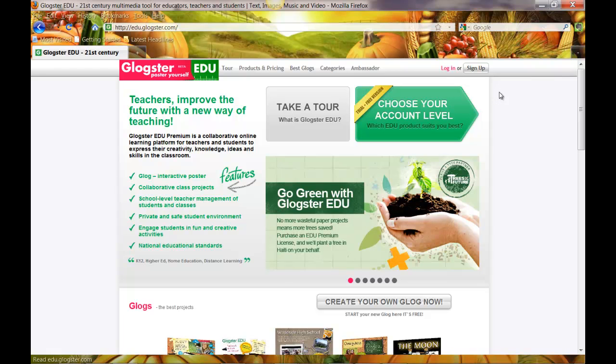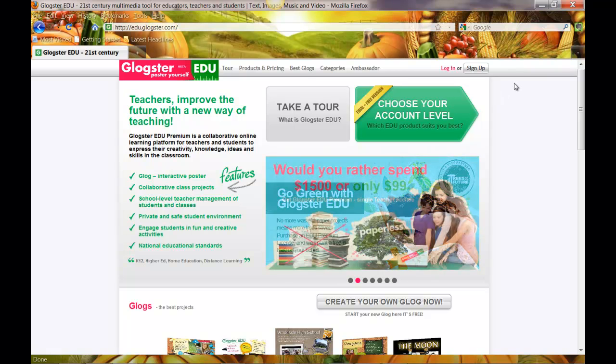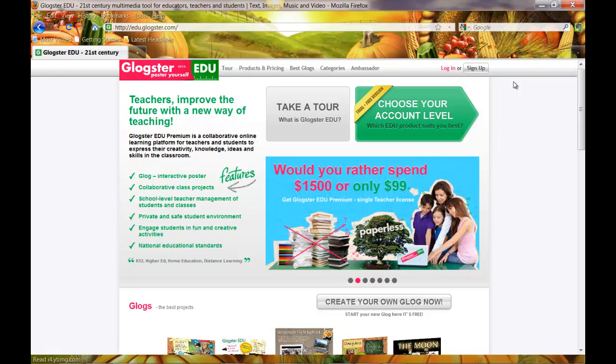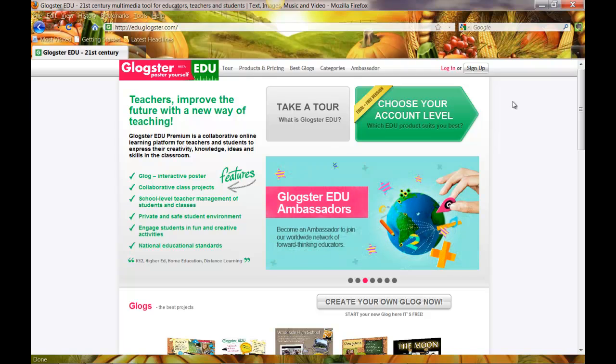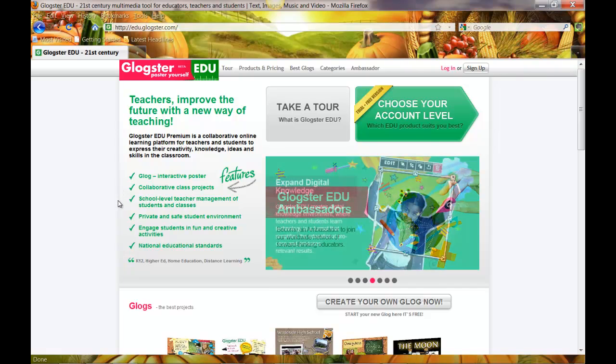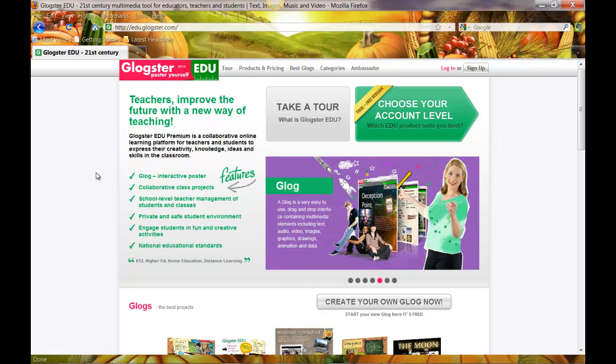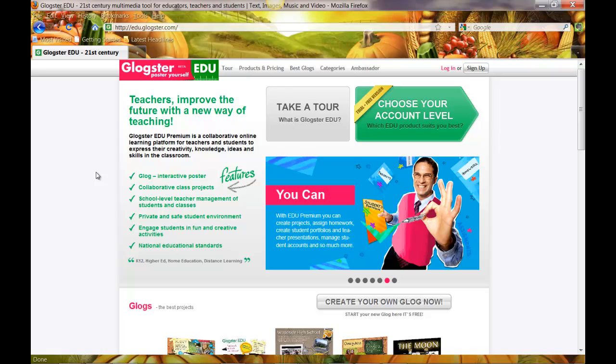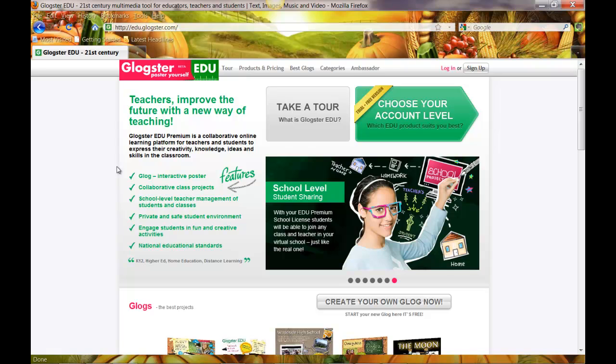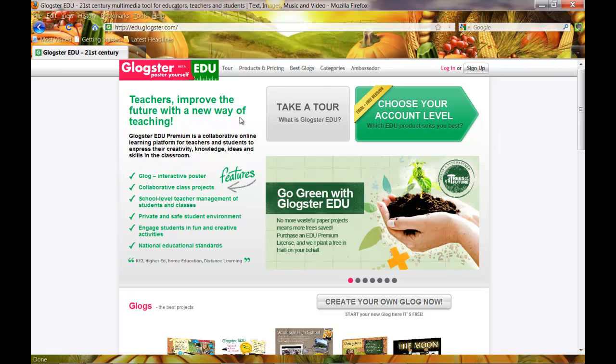Now, Glogster, in a short way, is basically an interactive online poster. It allows for, as it says here, for you to have collaborative class projects. It gives school-level teacher management for students and your classes, and it provides that safe and private environment for our students to be able to utilize this online resource. The neat thing about it also engages students in what we consider fun and creative activities, as you can see here. So we're going to take a little tour here.